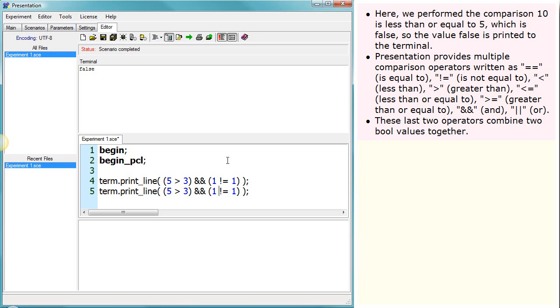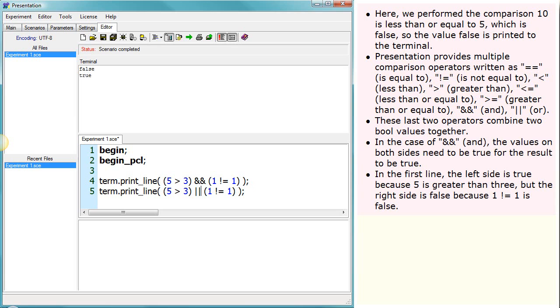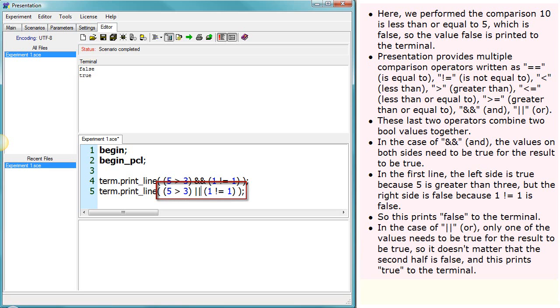These last two operators combine two bool values together. In the case of &&, the values on both sides need to be true for the result to be true. In the first line, the left side is true because 5 is greater than 3, but the right side is false because 1 != 1 is false, so this presents false to the terminal. In the case of OR, only one of the values needs to be true for the result to be true, so it doesn't matter that the second half is false, and this prints true to the terminal.